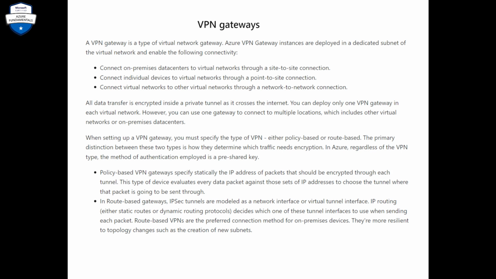In route-based gateways, IPsec tunnels are modeled as a network interface or virtual tunnel interface. IP routing, either static routes or dynamic routing protocols, decides which one of these tunnel interfaces to use when sending each packet. Route-based VPNs are the preferred connection method for on-premises devices. They're more resilient to topology changes, such as the creation of new subnets.